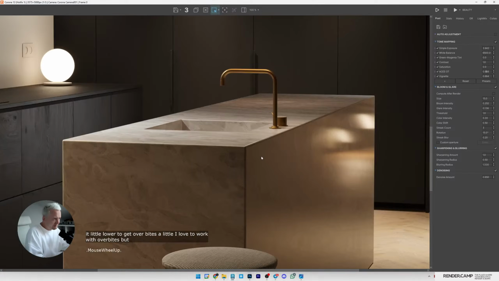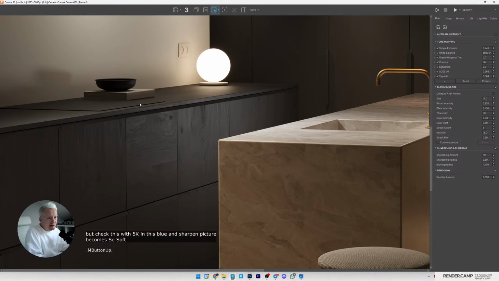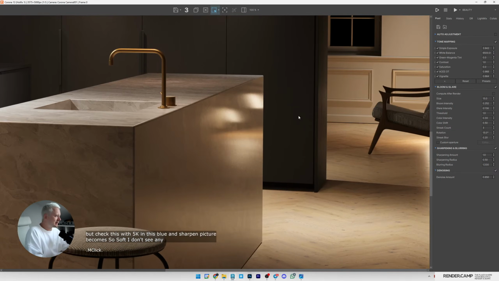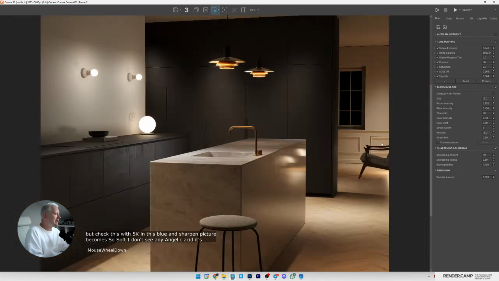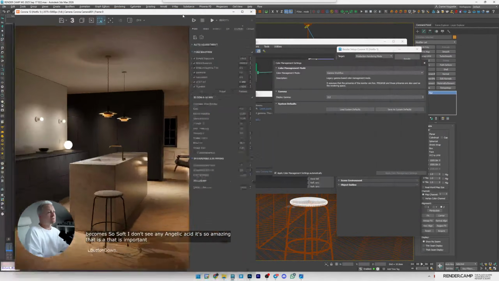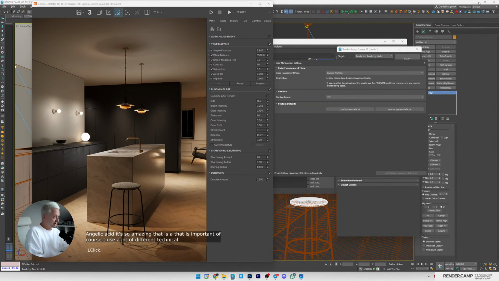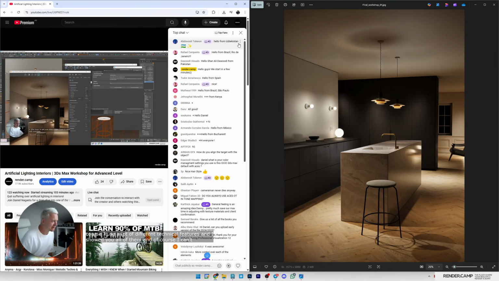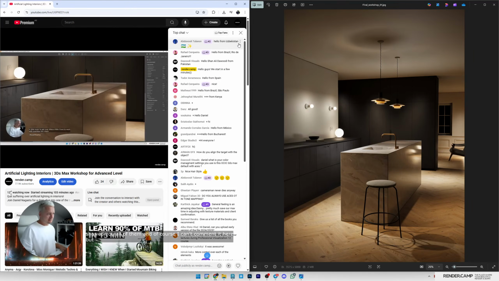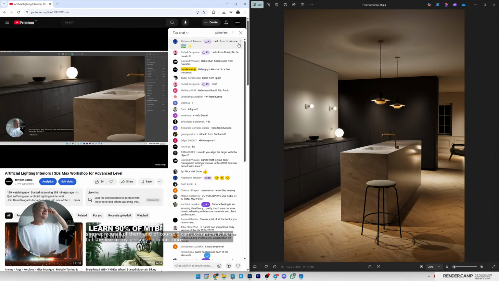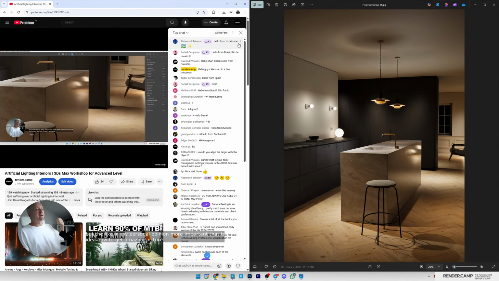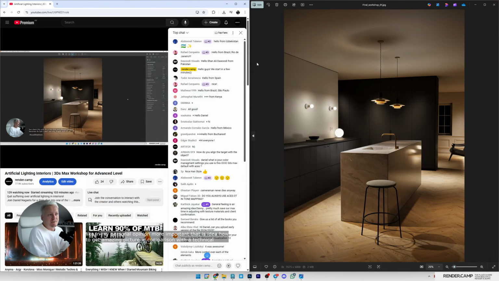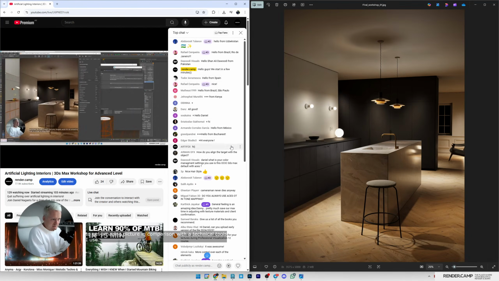But check this. With 5K and this blur and sharpening, the picture becomes so soft. I don't see any anti-aliasing. It's so amazing. That is important. Of course, I use a lot of different technical features, and I showed you all of them. And of course, I can't comment on it here. But in my personal opinion, more important is the idea of how to get an amazing picture in comparison with the technical tools I use. That's all.